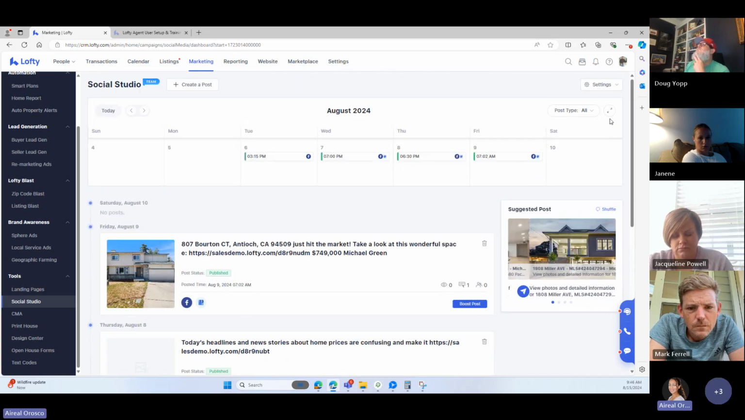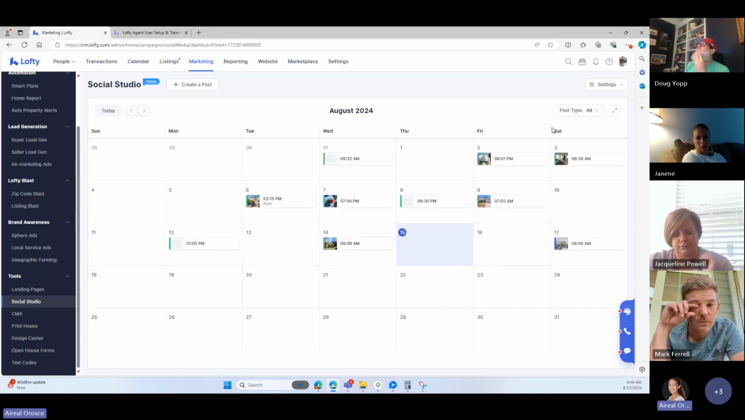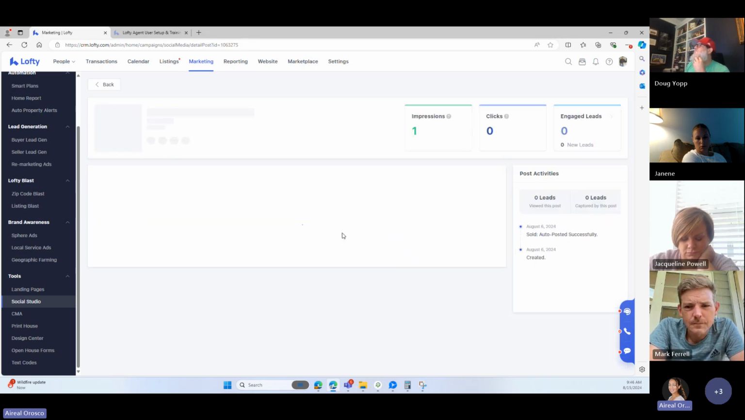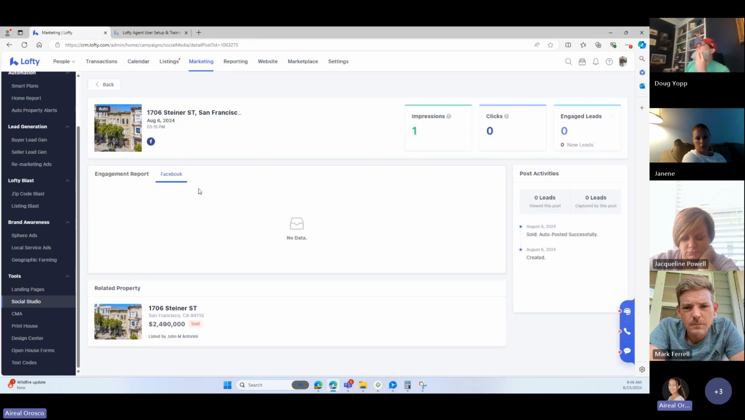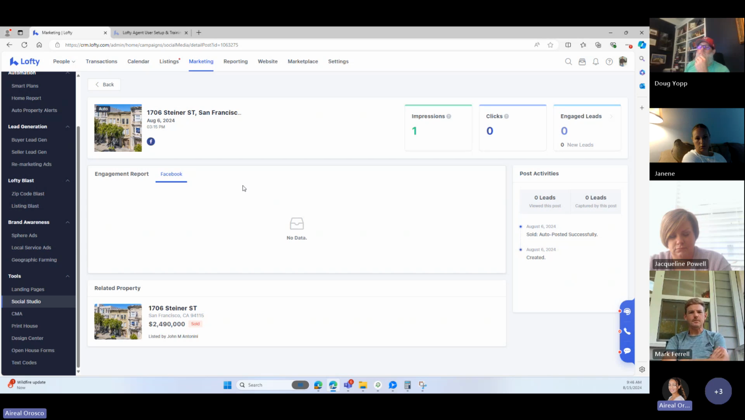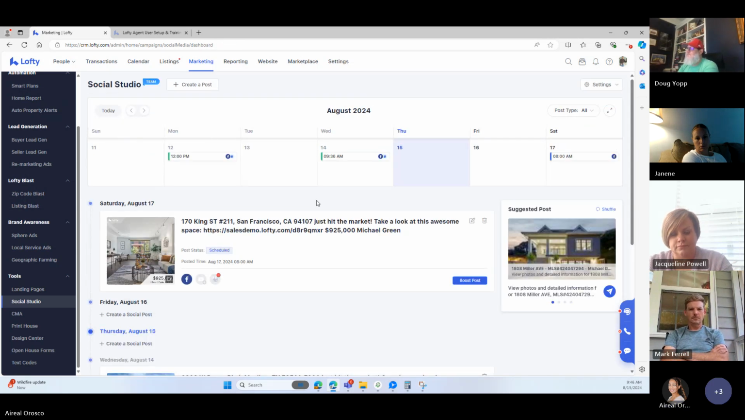And then as mentioned on the calendar, if you expand the calendar and you want to look at some previous posts that went out, you're able to view that engagement report to see how well it did and how many leads you captured. So maybe Facebook is working great for you and Instagram is not. So maybe you need to make some adjustments to your approach there. But yeah, very cool tool here.